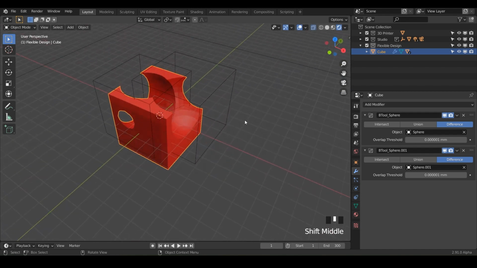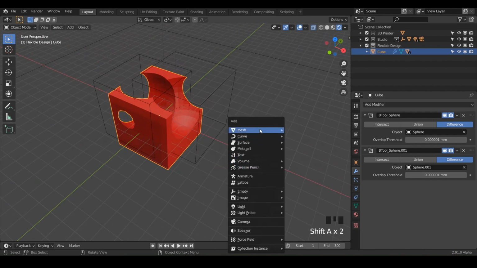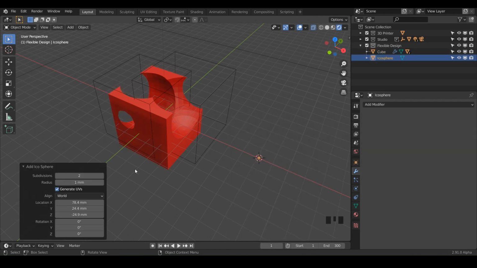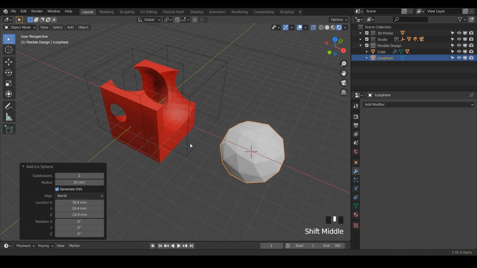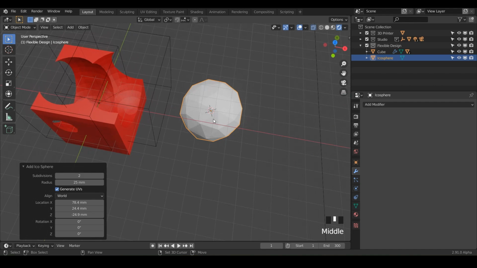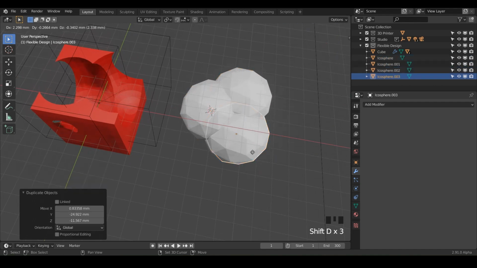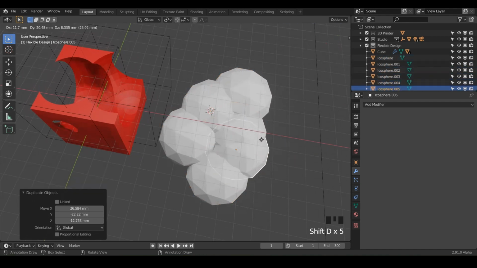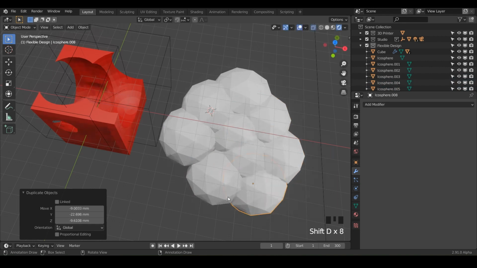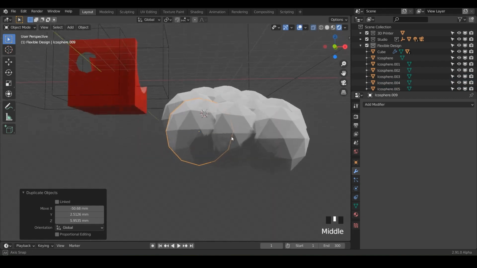Let's create another object, maybe over here. I'm just going to shift right click to bring my 3D cursor, Shift A, and let's add an icosphere. So let's just bring up the radius, maybe 25. There we go. So we've got an icosphere, and here we can just do Shift D and start duplicating all these little things. We're going to make a quick little cloud. So I'm just doing Shift D, Shift D, Shift D, and just making a little mesh here.